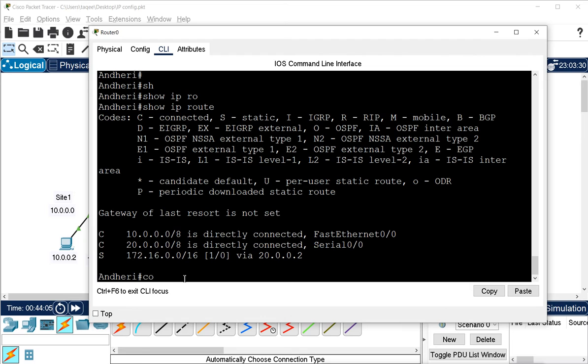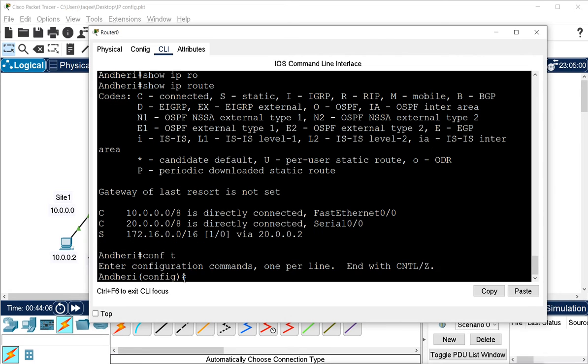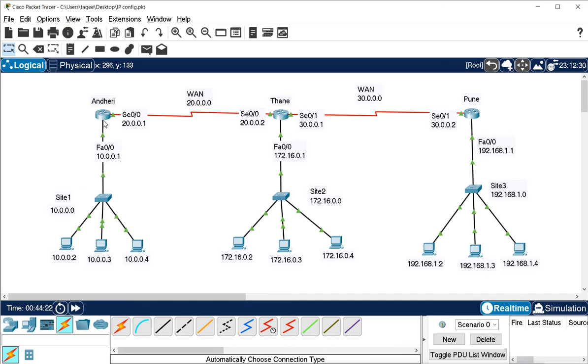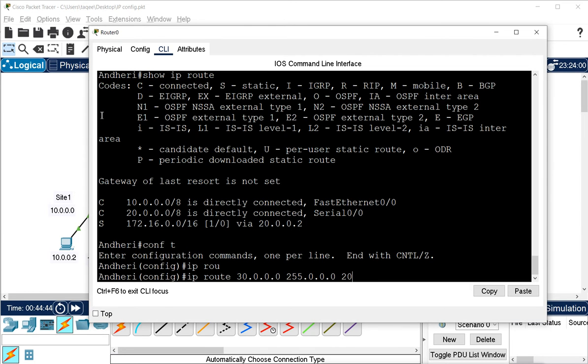So I will go to config mode here. The command will be IP route. First I will mention network 30 and the subnet mask for the 30 network. Now the first hop for the 30 network. Again we are sitting on Andheri, and we want to go to this network 30. So we have to go through this serial cable, and the first router we meet is Thane. The first hop will be Thane, and the interface will be this serial 0/0, which has the IP 20.0.0.2. So I will mention that.